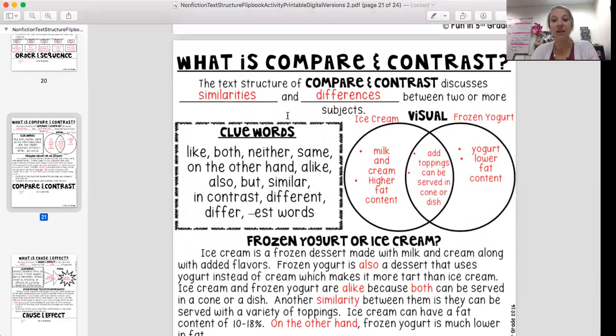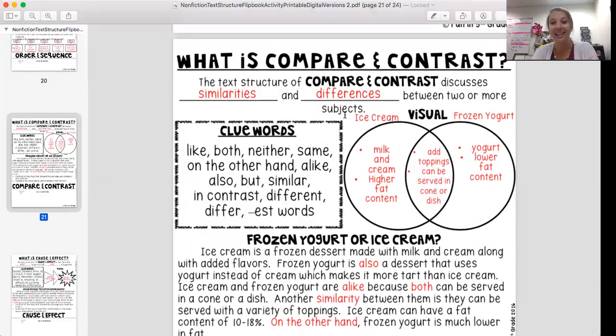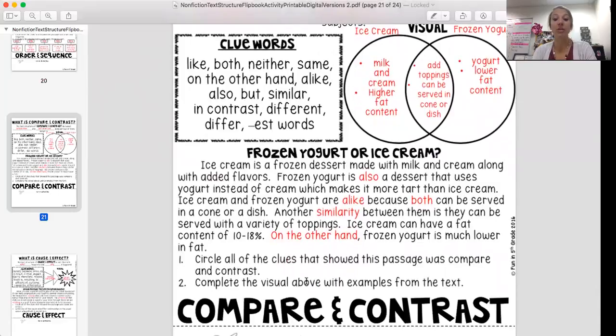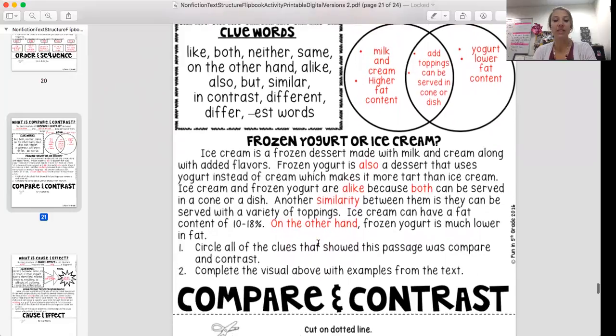The text structure of compare and contrast discusses similarities and differences between two or more subjects. A visual we use, and we've already used it when we looked at multiple articles, is a Venn diagram. I look for those clue words that are in my box here, and then I fill in my Venn diagram. Everything in the middle is my compare and everything on the outside is my contrast. Now it tells me to circle all the clues that showed this passage was compare and contrast, and complete the visual above with examples from the text.